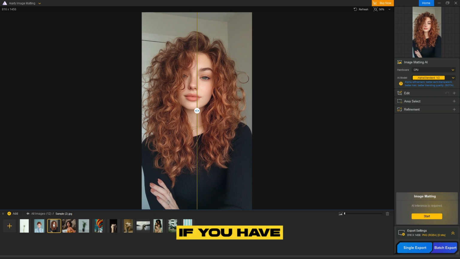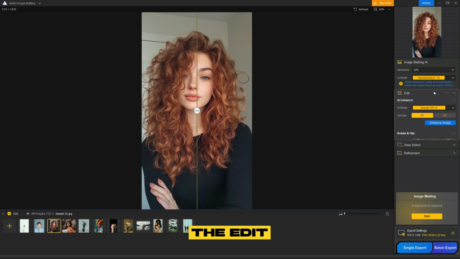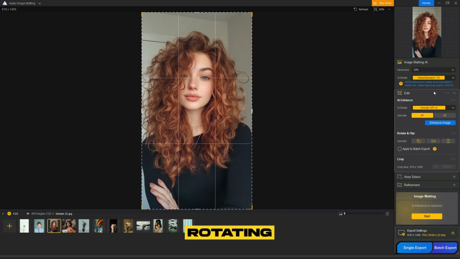Before we start editing, if you have a graphics card, I recommend changing the hardware setting from CPU to your graphics card for smoother performance. Since I don't have a dedicated graphics card, I'll be keeping it on CPU. Now, in the AI model menu, we have several options to choose from. Alpha Standard V2, Alpha Edge V2, Edge Clear V2, and Solid Mate V2. For this tutorial, I'll select Alpha Standard V2 as it provides a balanced and high-quality result, making it a great choice for most edits.